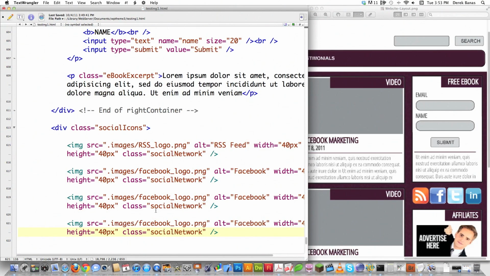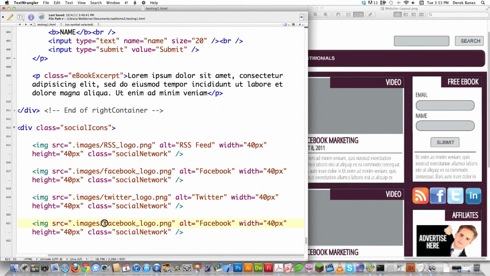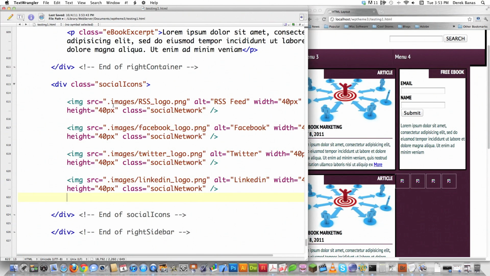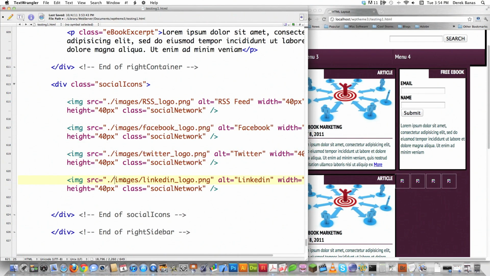That would help. Paste 2 more of those in there. And in here, we're just going to say Twitter. And in here, we're going to say LinkedIn, because that's the name of it. Just have to put a little dash here in front of images. Just little mistakes that I make whenever I'm doing this.